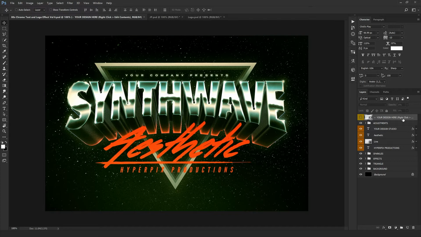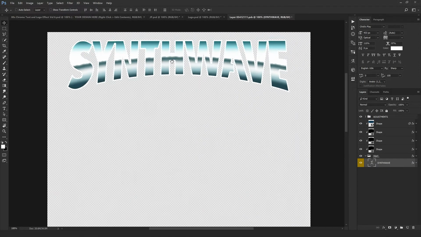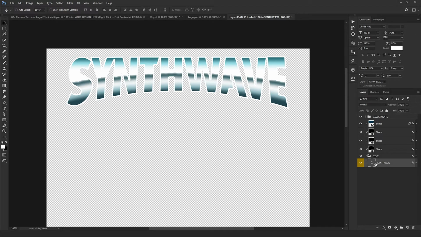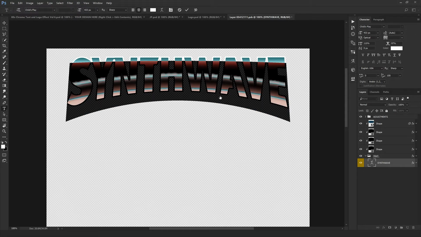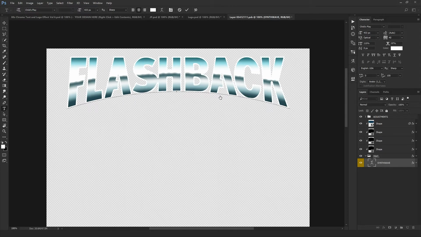To get started, right click on the yellow layer and click edit content. In the window which appears, we have our text right here. We double click on the yellow layer one more time and type our ideal text. So I'm going to type my text. We can edit our text right here, change the font and make any other changes you want.